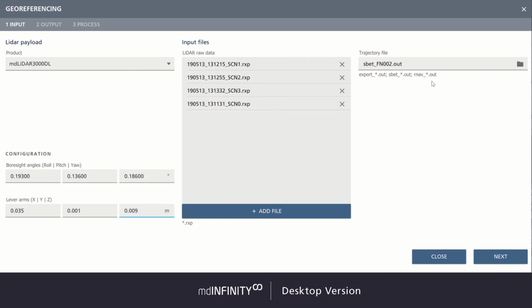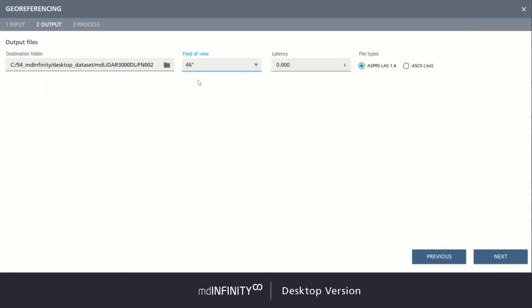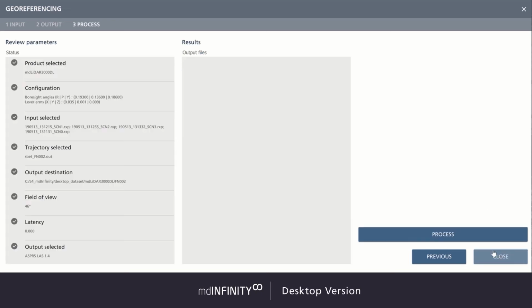For my outputs, I will select my destination folder. I can select my field of view. So here, it's a mini Vux DL. I'll keep it as the 46, have no latency, and I will select LAS file.